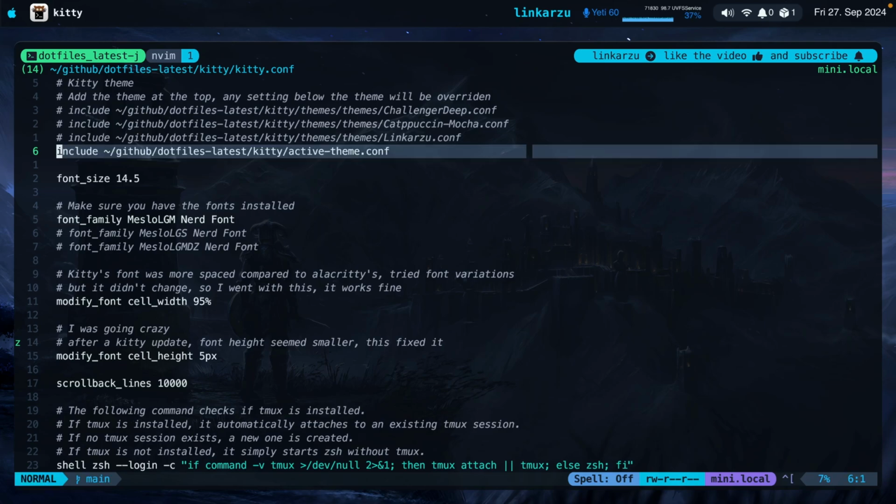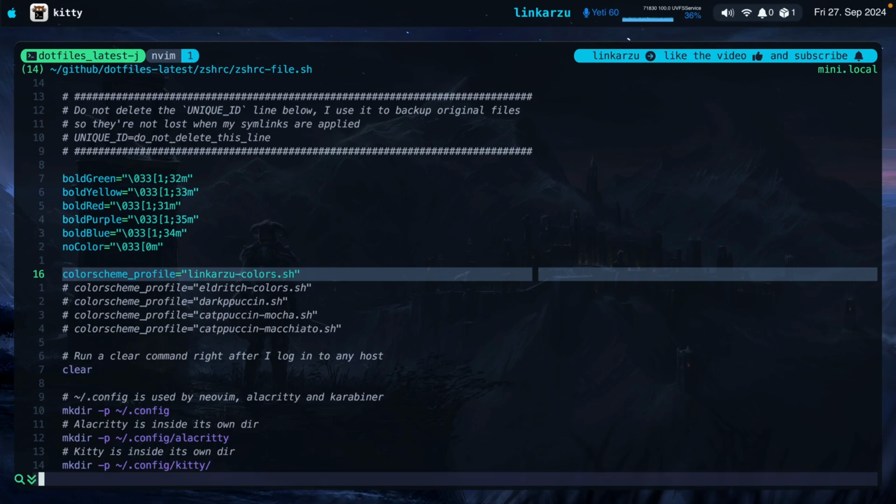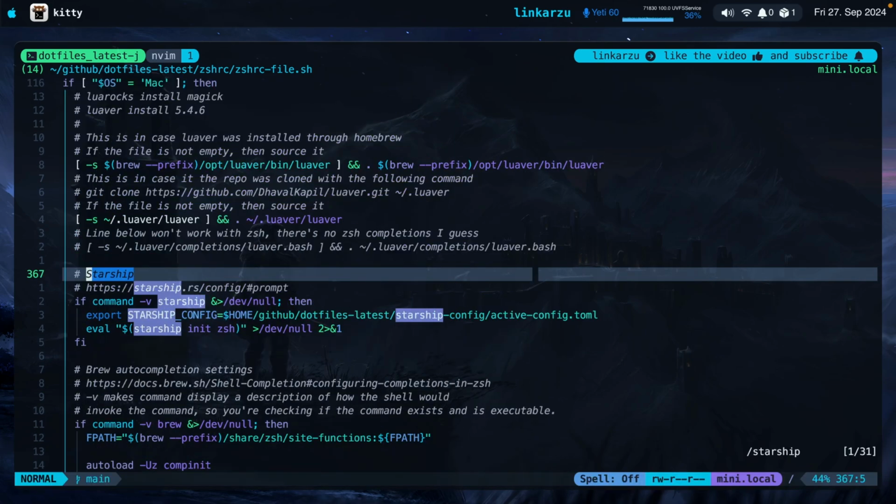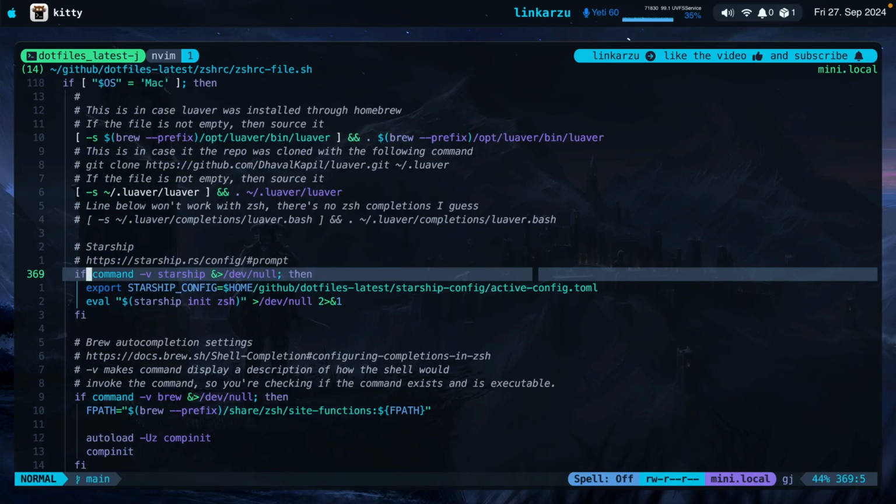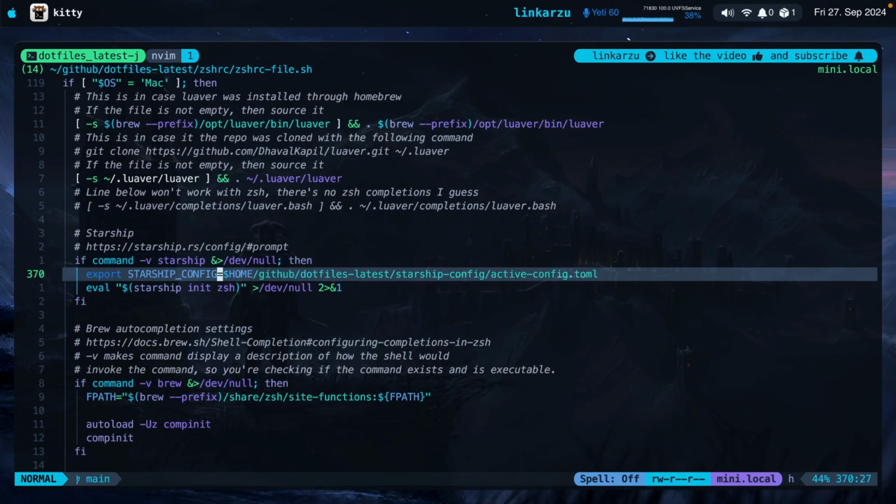Let me bring up my zshrc file. I have it here. Let me search for Starship. Here's the Starship configuration. And this is the way that I select my Starship configuration. I have this Starship config variable, and it points to this active config.toml file that was generated by my scripts.